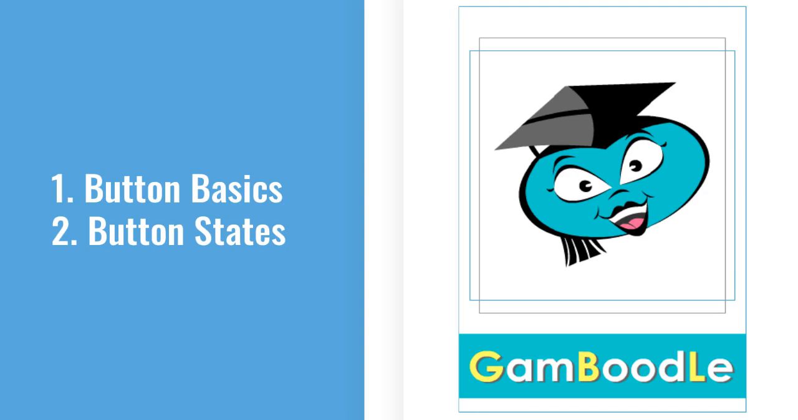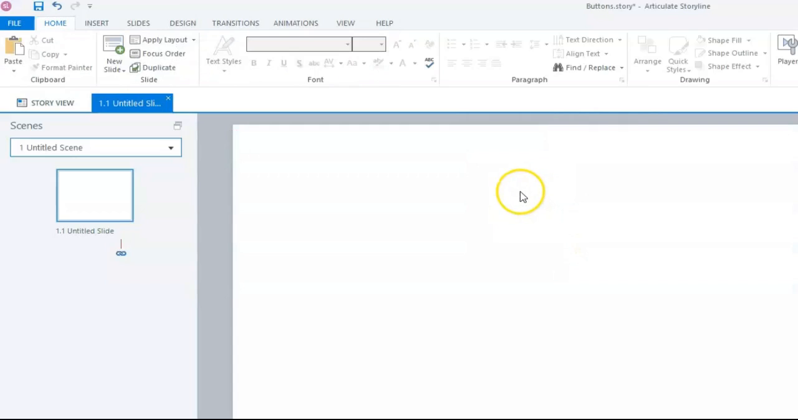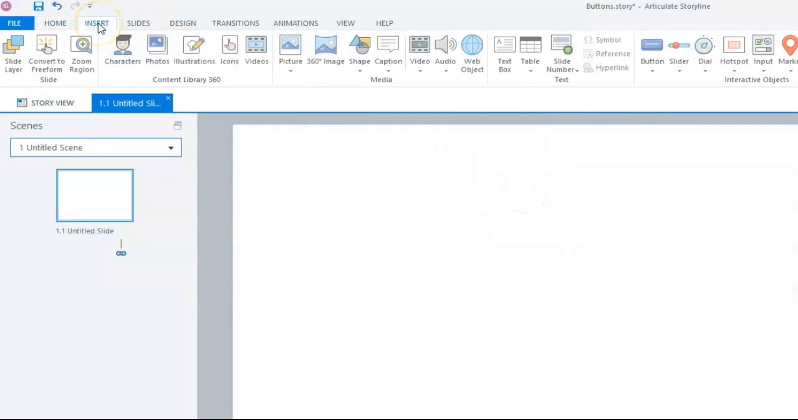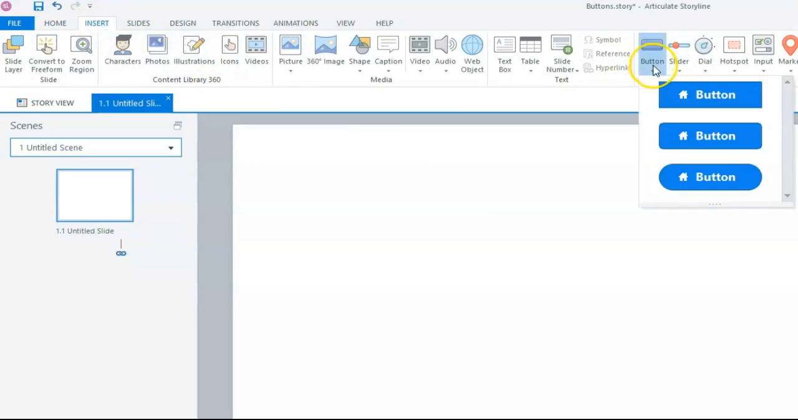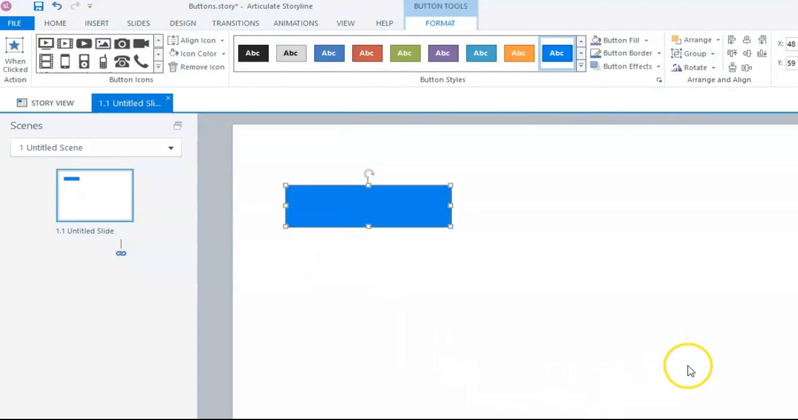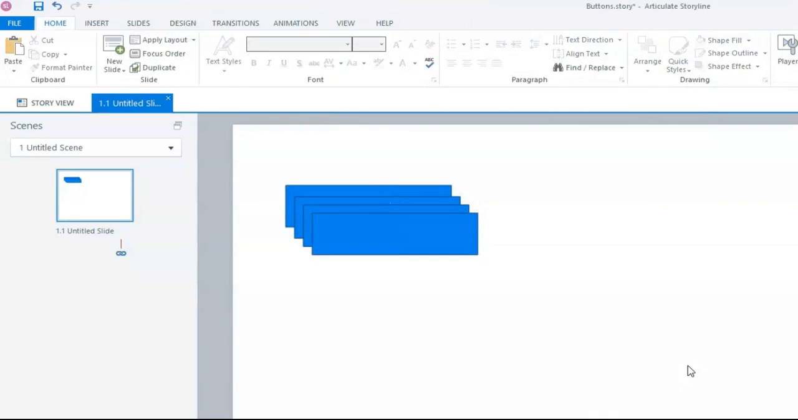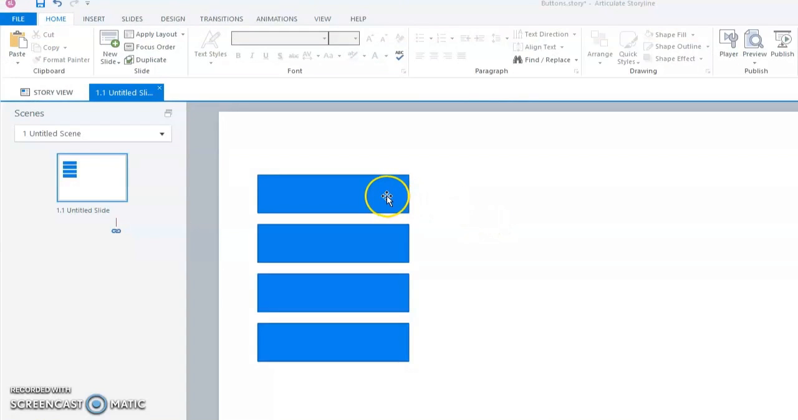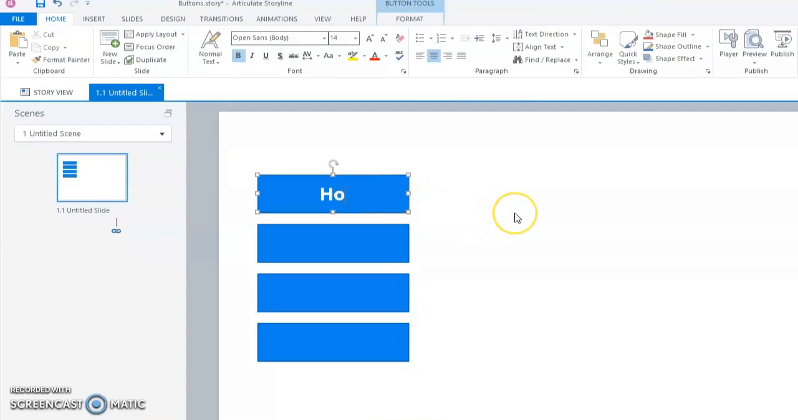Welcome. This video will very briefly review some button basics and introduce Articulate Storyline's Button States feature. Double-click on a slide to add content. Click on the Insert tab, then the Button tool, choose a button style, and then click anywhere on your slide to create a button. Press Shift-D to make duplicates of your button. To add text to your buttons, simply select each button and start typing.